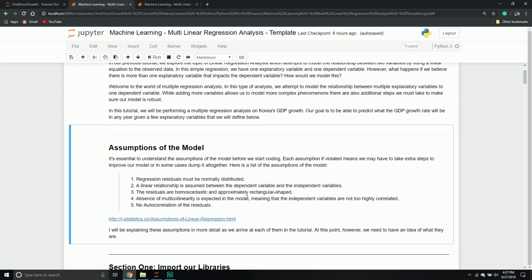Finally, there is no autocorrelation of the residuals. In other words, there is no underlying pattern in the residuals. They should be random. They shouldn't have any pattern that I can follow. What we're saying is that there is no autocorrelation, so that you can't look over time and see a particular pattern in the residuals. So there should be no autocorrelation. Again, we will discuss that in more detail when we reach that point in the model.